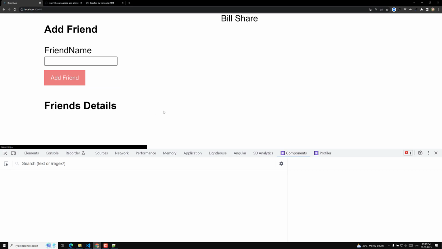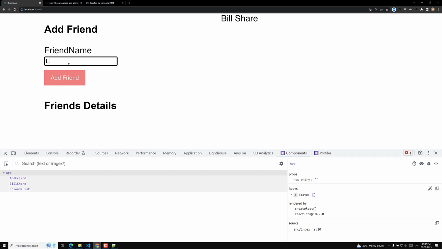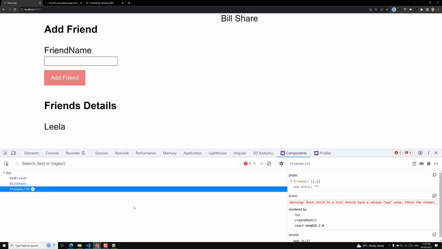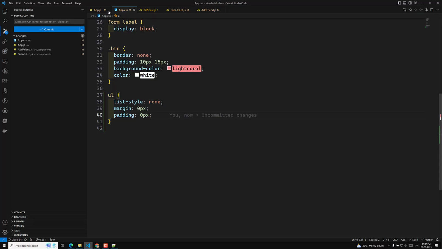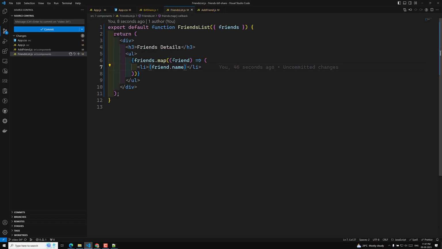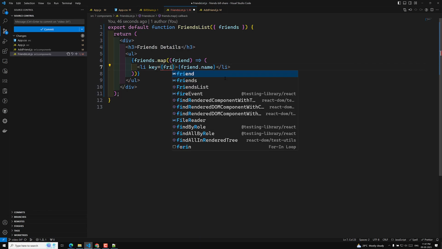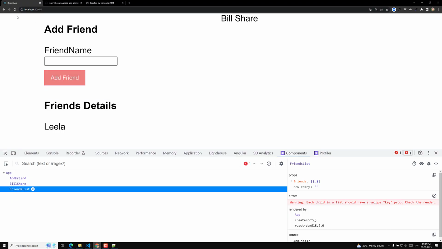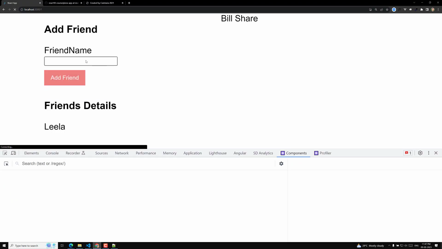Now let's refresh this page, and hopefully everything is working fine. If I try to click on this add, here it got added. Why, in this friends list, are we getting some error? Each child should have a unique key property. Okay, where are we getting this friends list? Yeah, here. For this one we can add a key, friend.id. I am adding a unique key. Now I think everything is working fine.